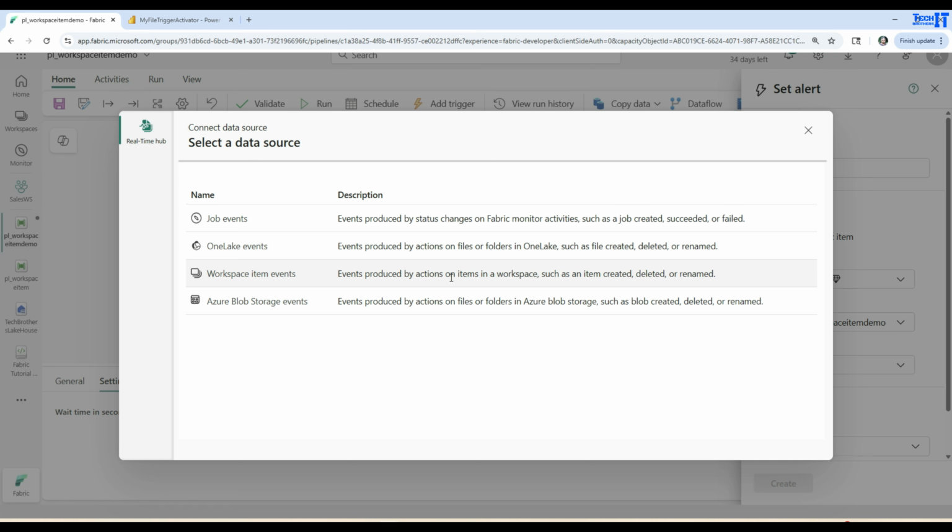We can also have the option if we just want to handle the deleted part. So if an item is deleted and we want to run some pipeline, that's possible. Or if the item is renamed, then we would like to initiate the execution of the pipeline, that's also possible.